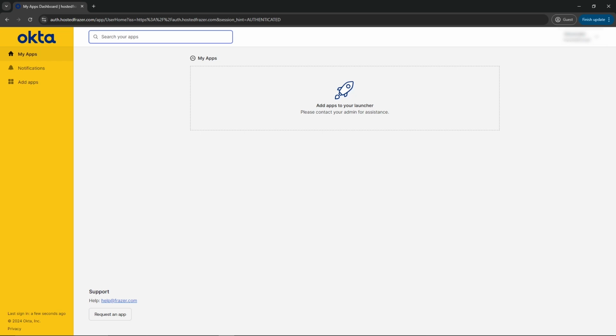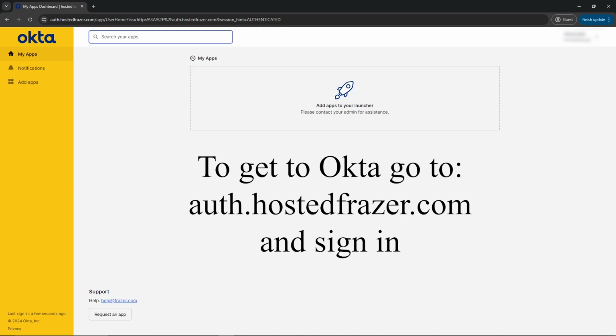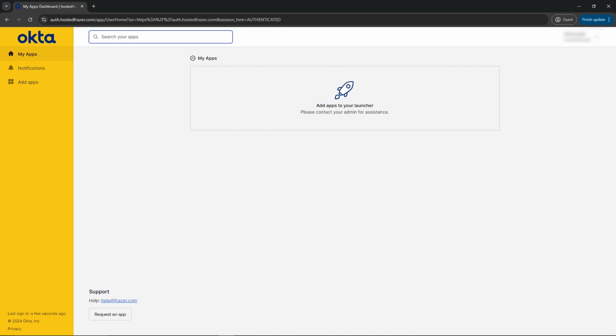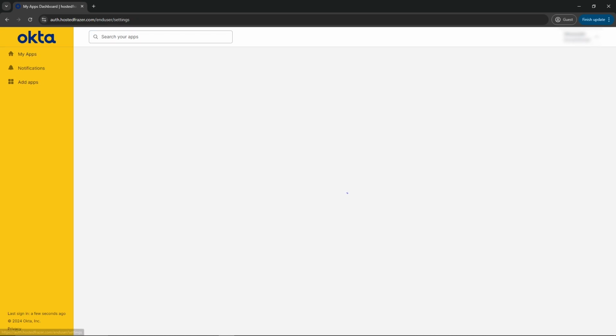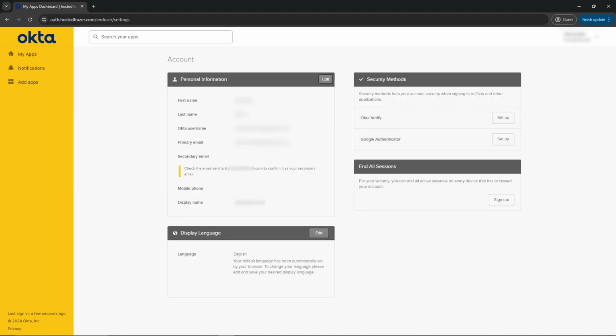First, we're going to need to sign into your Okta account by going to auth.hostedfrazer.com. This will bring you to your Okta account. On the top right, simply click on your username and select the settings option from this list. This will bring you to a window with your personal information listed at the top. If you scroll down to the section labeled Security Methods, here there are two options. One is labeled Okta Verify, and one is Google Authenticator. We will go over both of these in case you want to use either one.